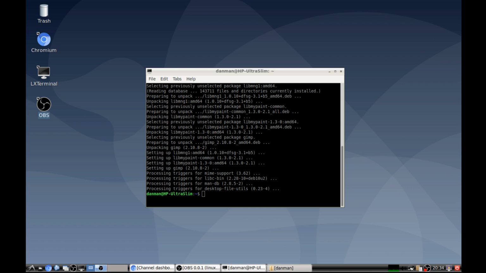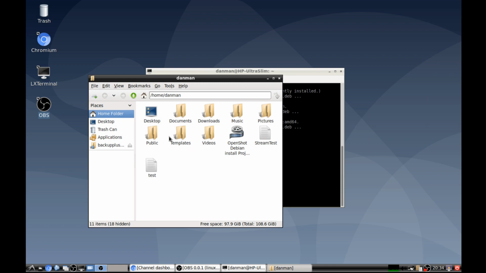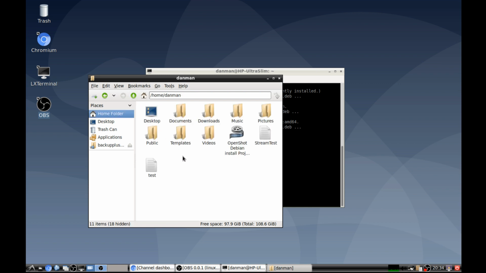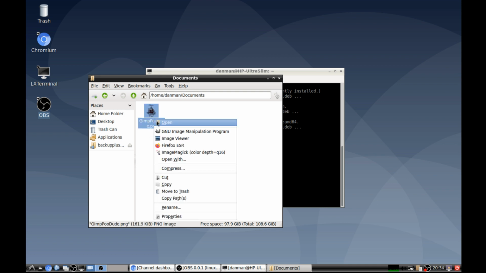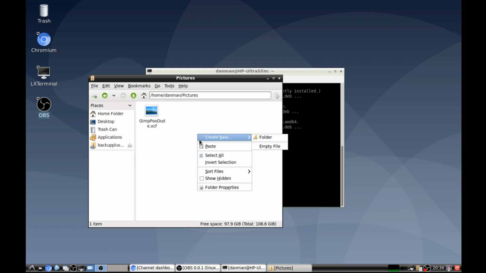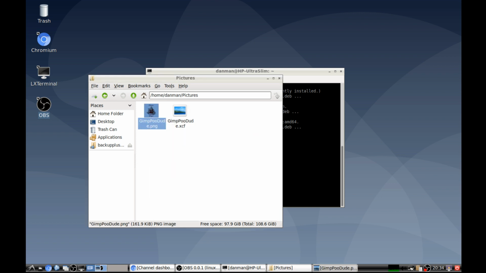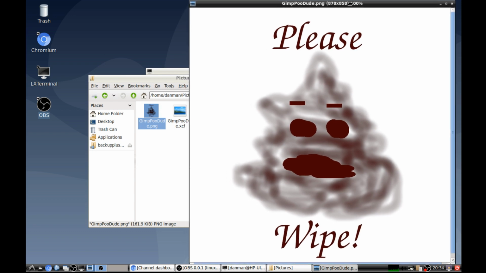Ah, File Explorer. Pictures. Oh, I thought I saved it there. Documents? There it is. It's in documents. Okay, well, while we're at it, we're gonna put it back where it belongs in pictures. There we go. And then we'll just throw it open in the image viewer. There we go. There's a piece of toilet paper customized in Gimp.